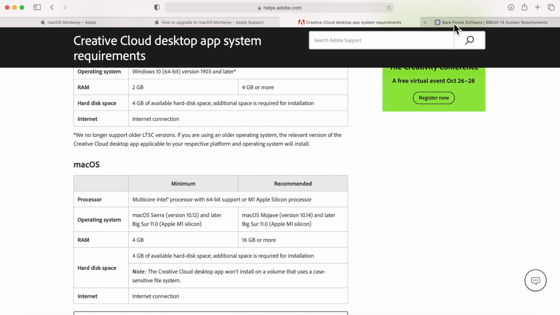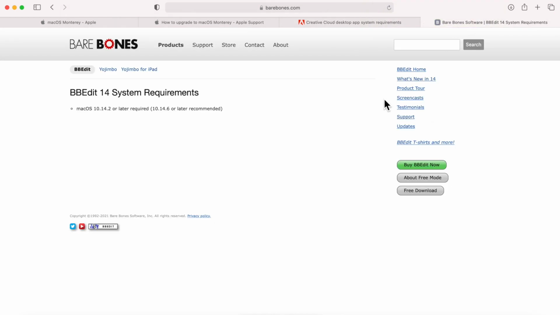Let's look at another application. One of my favorite apps is BBEdit. And look at this. BBEdit is actually okay on everything over macOS Mojave 10.14.2. And it says it's recommended for 10.14.6 or later. So that's totally fine. We should be A-okay with BBEdit. So again, if you have an application that's important to you, make sure you visit the vendor's website and check the compatibility.